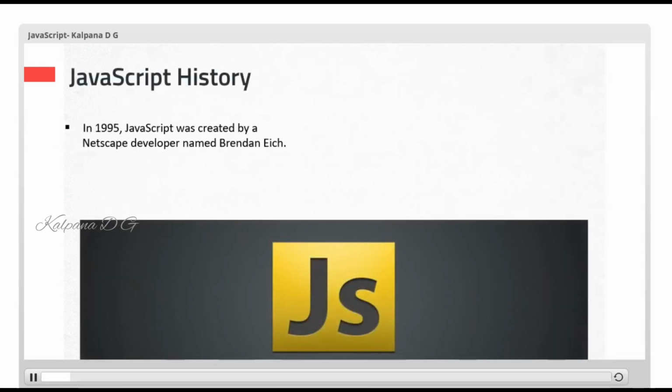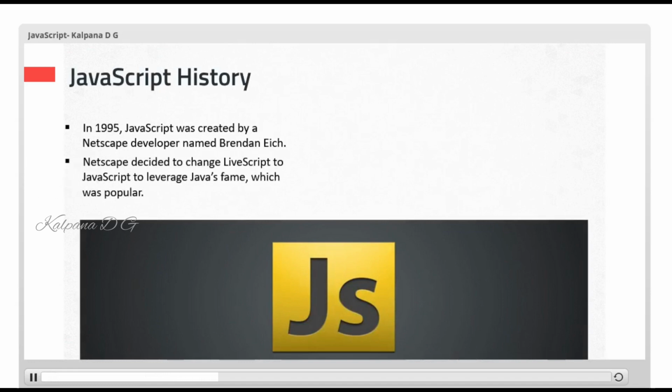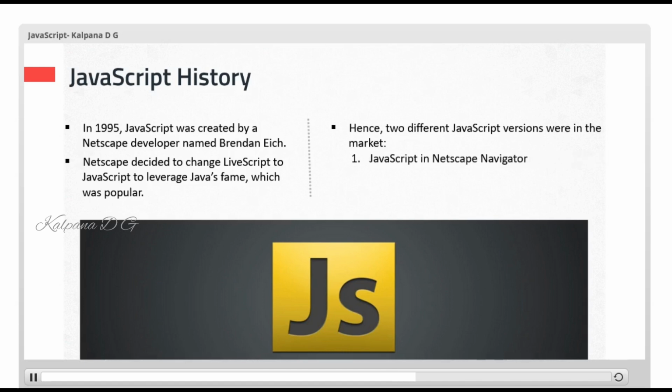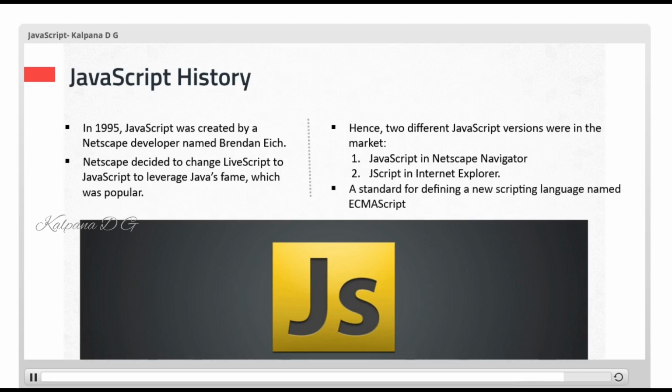In 1995, JavaScript was created by a Netscape developer named Brendan Eich. Netscape decided to change LiveScript to JavaScript to leverage Java's fame, which was popular. Hence, two different JavaScript versions were in the market: JavaScript in Netscape Navigator, JScript in Internet Explorer. A standard was then defined for a new scripting language named ECMAScript.